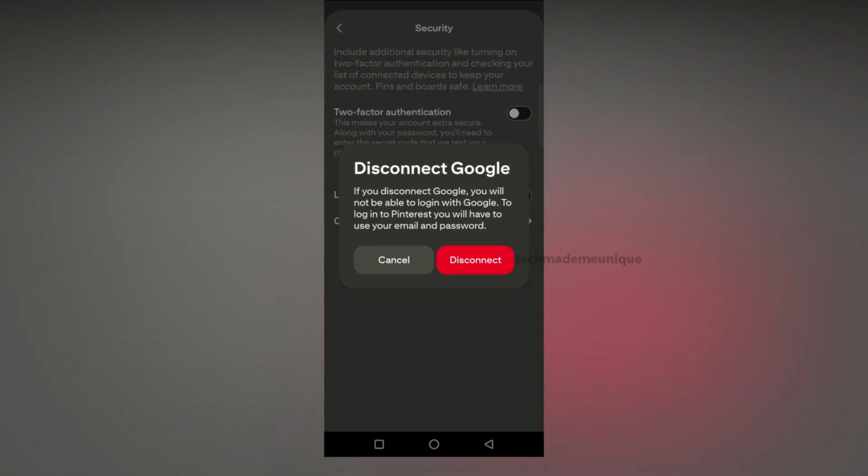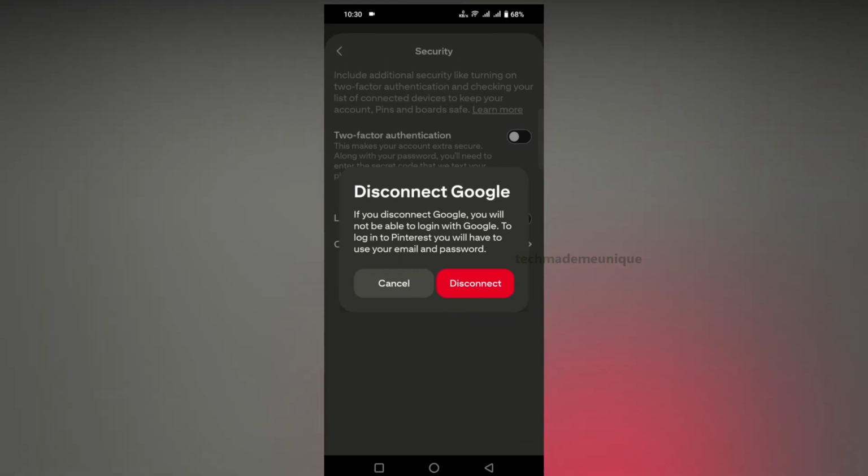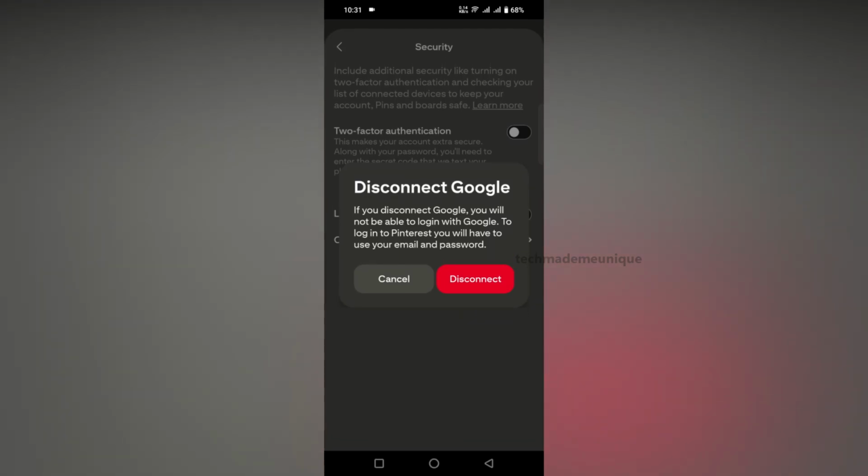It automatically disconnects your Pinterest account from Google. So the login option will be disconnected. You will only be able to put in your email and your password to log into the Pinterest account, and you can't make an option to directly log in with Google without the password.